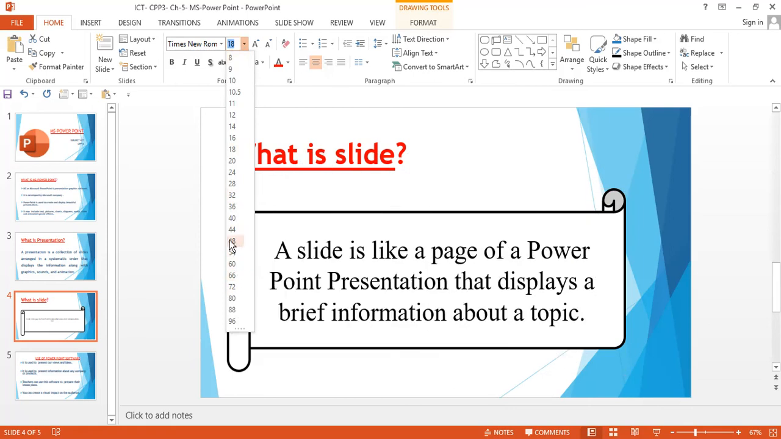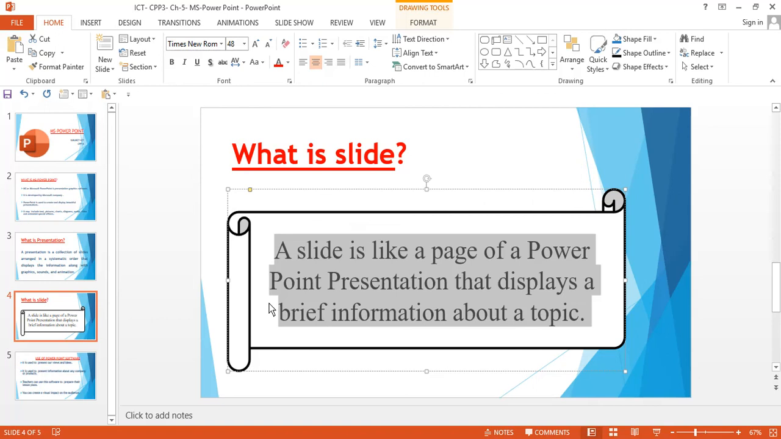You can see it is very big now. Now it is okay. So I have written this. Now I want to change the color. In the other, I have taken the blue color. So I will take the same color for this also.